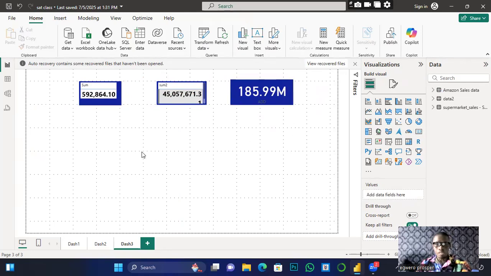All right, so let's start with the definition. What is Power BI decomposition tree?